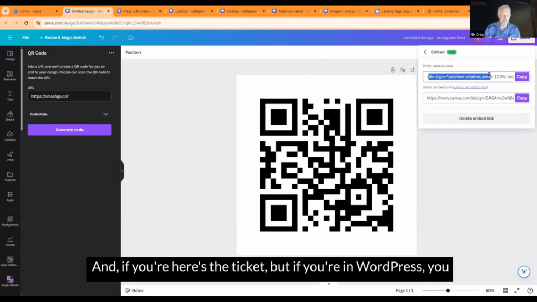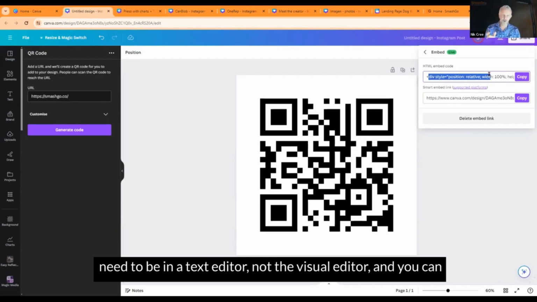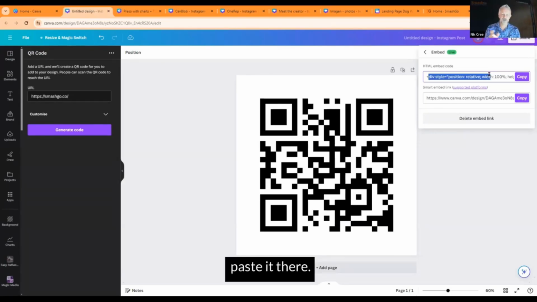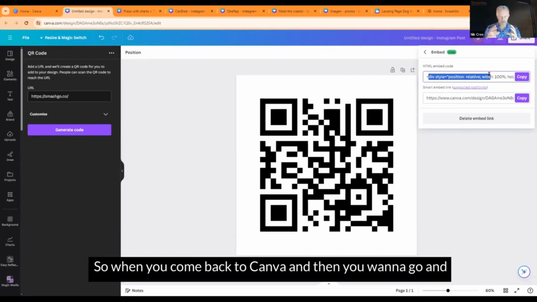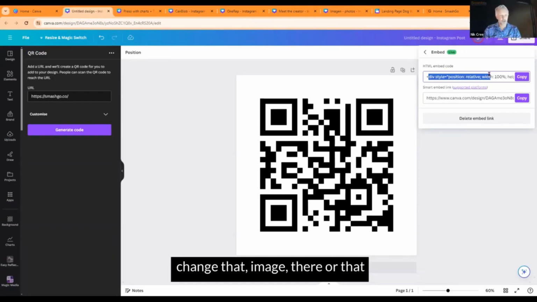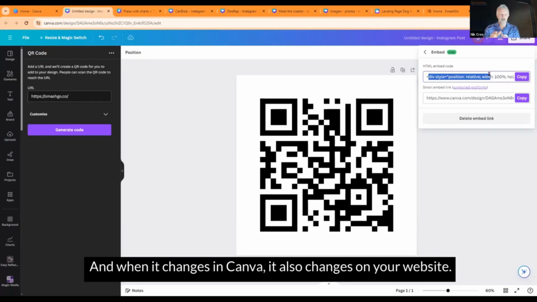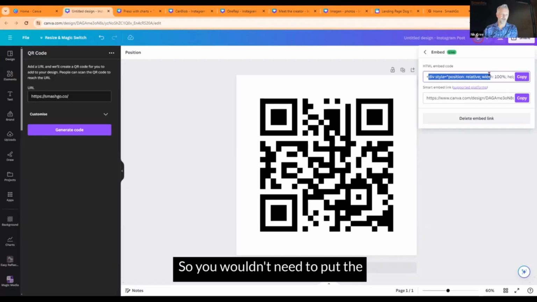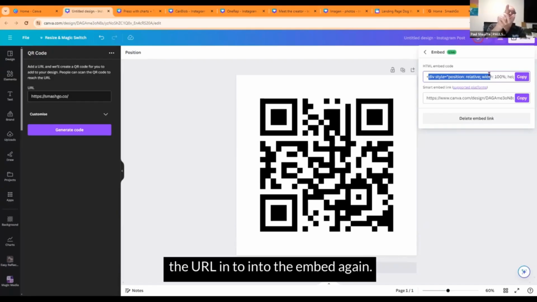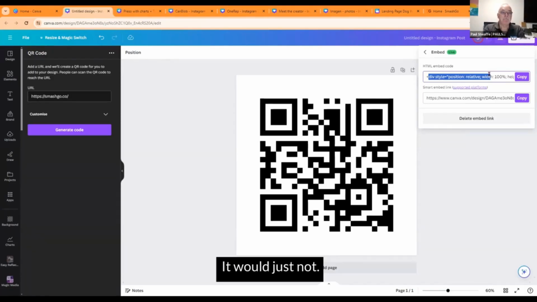Here's the techie part: if you're in WordPress, you need to be in the text editor, not the visual editor, and you can paste it there, save the page, and then that image would appear on that page. So when you come back to Canva and want to change that image, or that QR code, you can go and change it. And when it changes in Canva, it also changes on your website. So your website's just a copy of what's in there. You wouldn't need to put the URL into the embed again. It would just change.